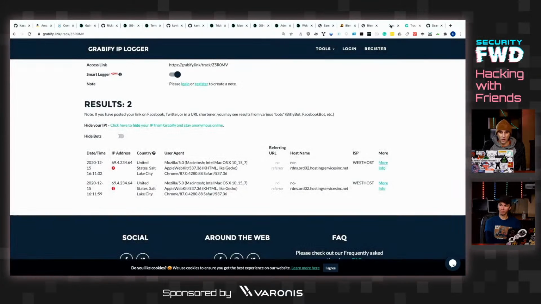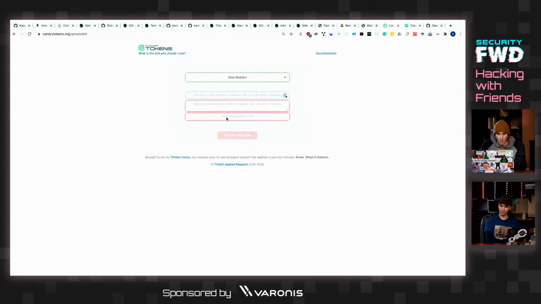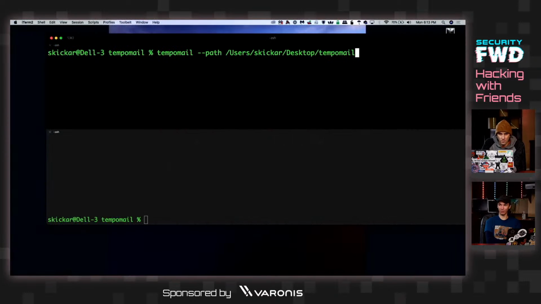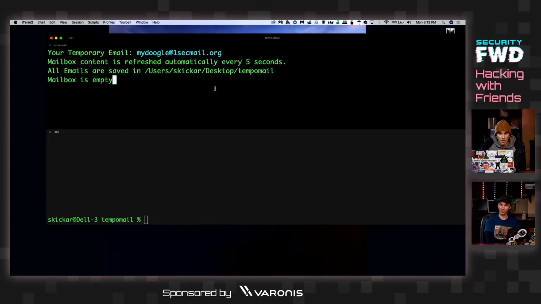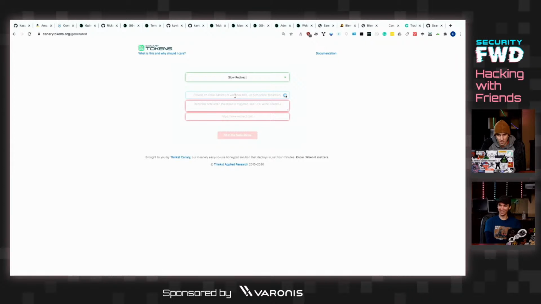Maybe I'll make a canary token as well. Let's do a slow redirect. Oh, and this is where all the projects comes up with a metric boatload of information. All right, so now I've got my Dougal at onesecmail.org. I'm going to sign up to create this canary token. Oh my god. You're using the tool we just covered to create an account on a tool we previously covered for a live stream that we're currently doing.